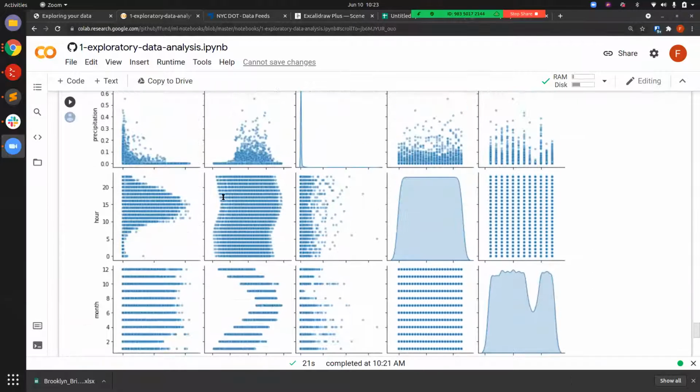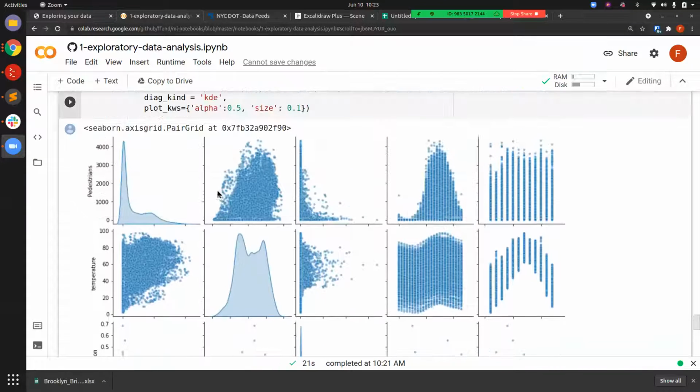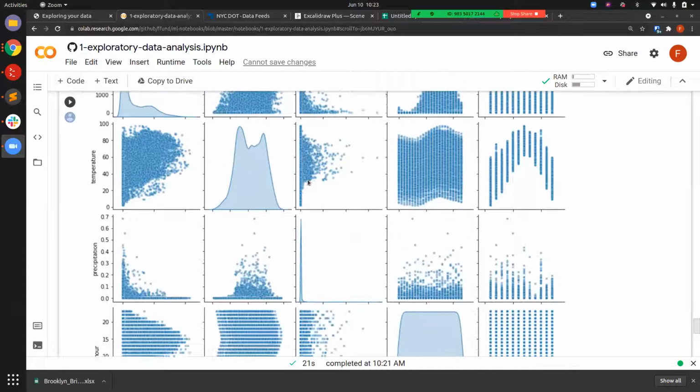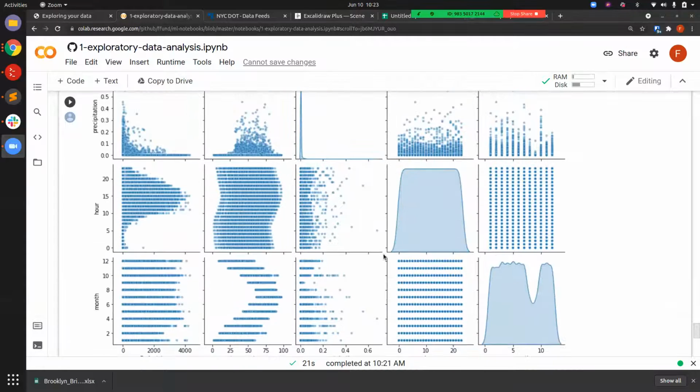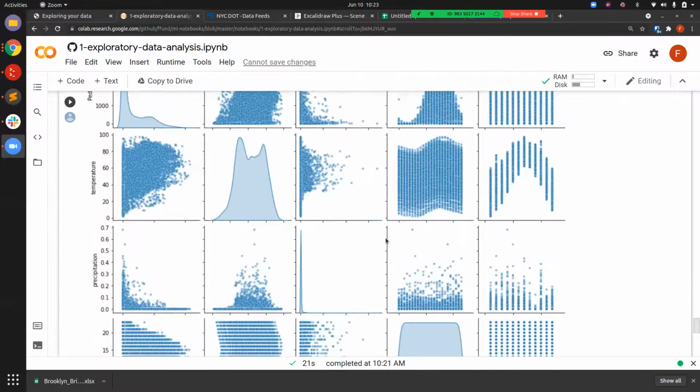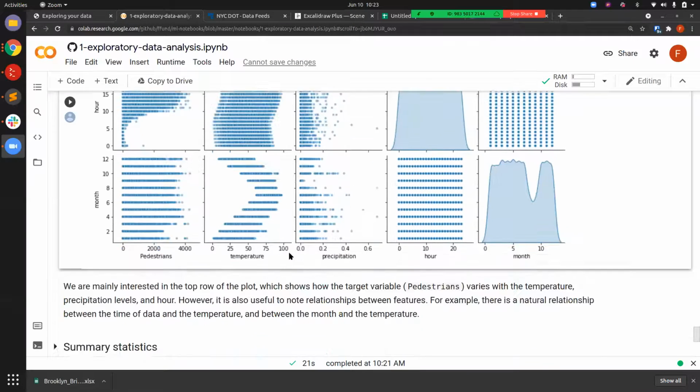Okay, so we looked at this data. It looks pretty reasonable. Our assumptions make a lot of sense. We can see a little bit of collinearity. For example, there's a relationship between temperature and month, if you look here. So now month is on the horizontal axis, temperature on vertical. A relationship between temperature and hour. So there's some correlation between the predictors as well.